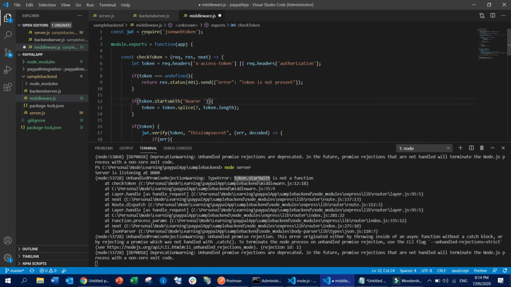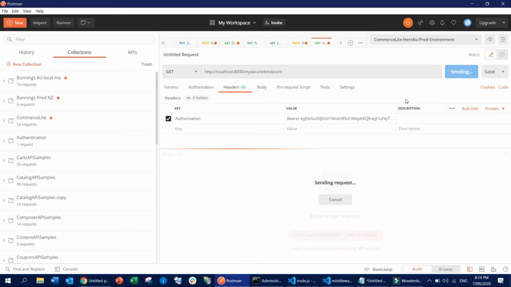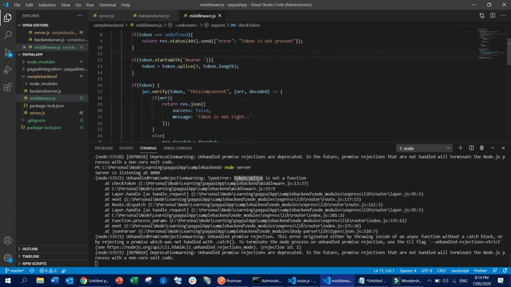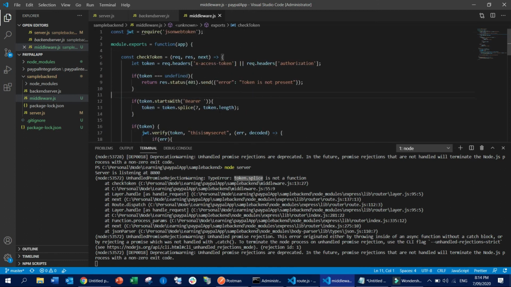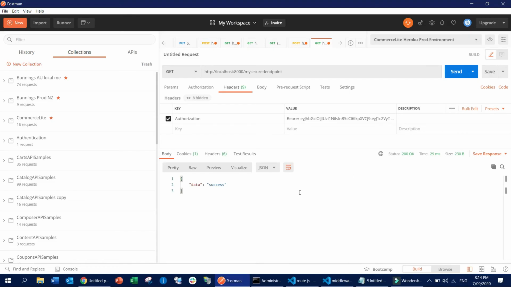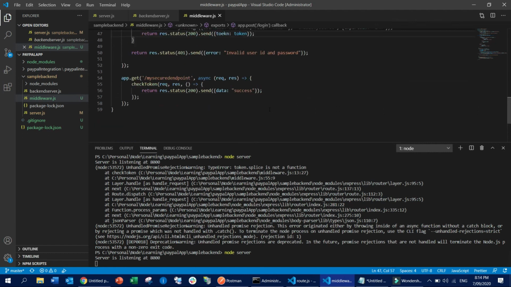It's my mistake, man. Save it, run again, send it again. Okay, slice, sorry. This is a lot of mistakes. Slice. Okay, let's do another round of it. Okay, awesome. So you can see the data is success, means the token was validated successfully, therefore it returns the response from here.